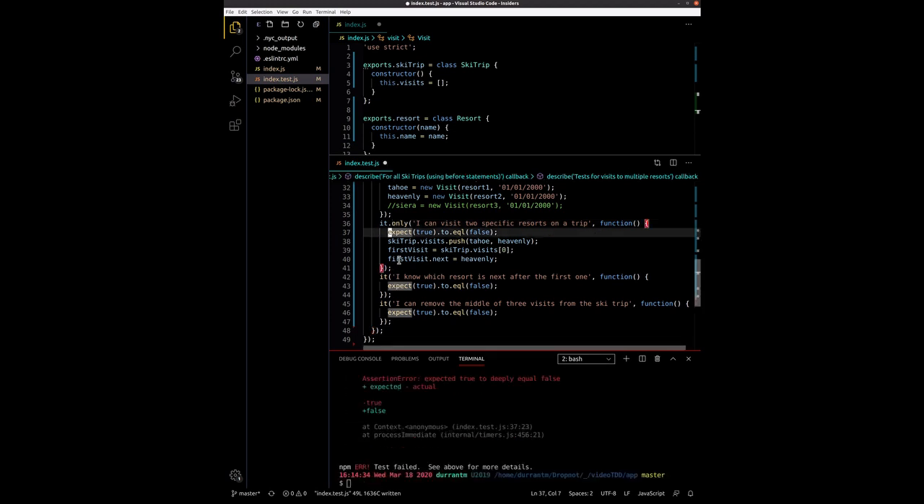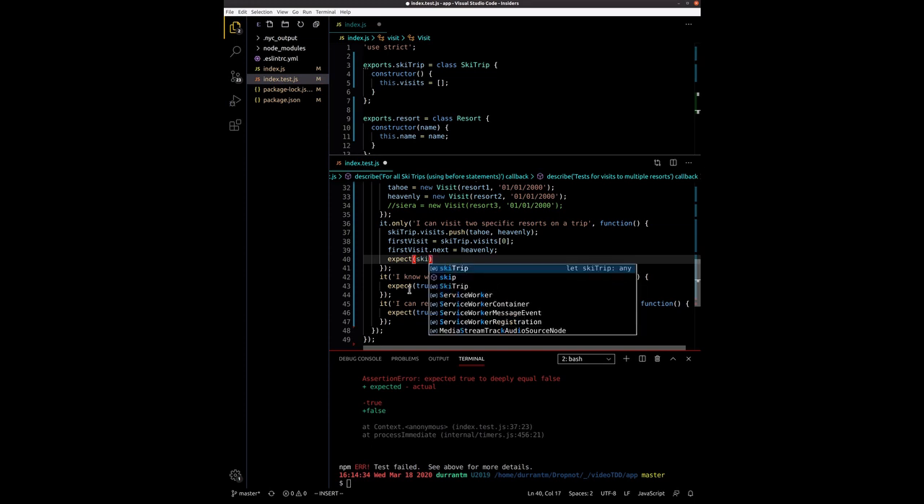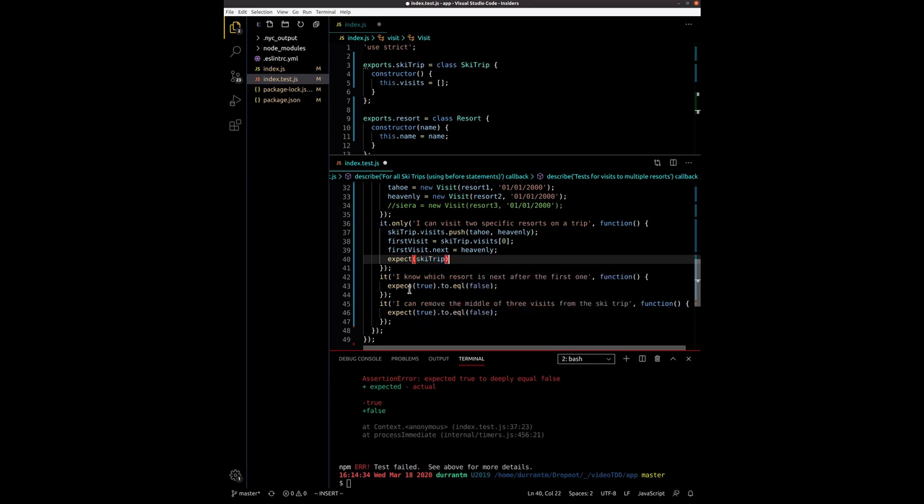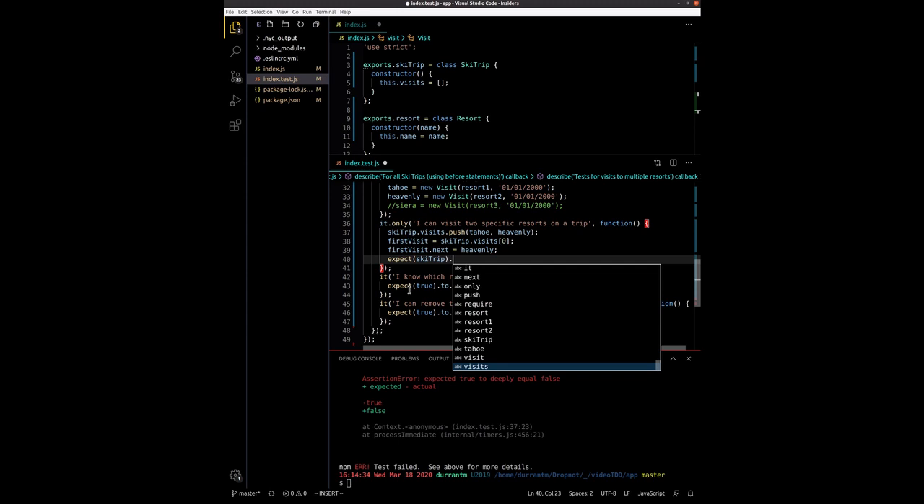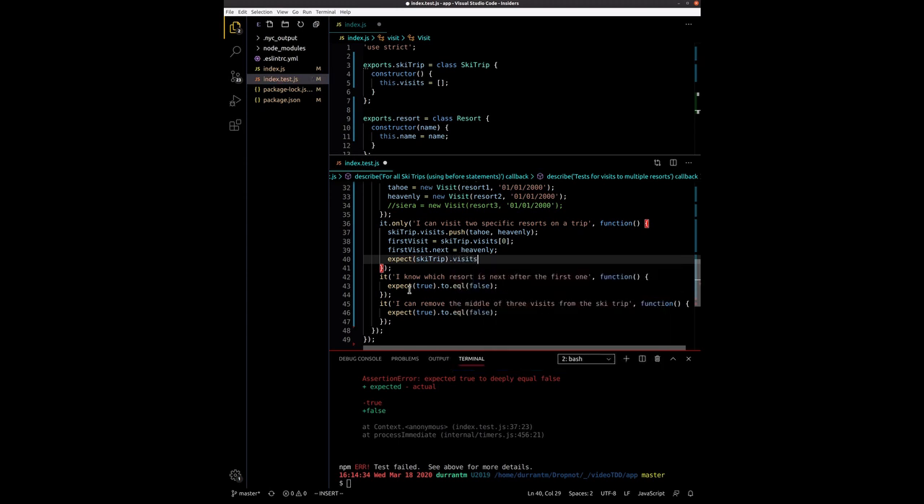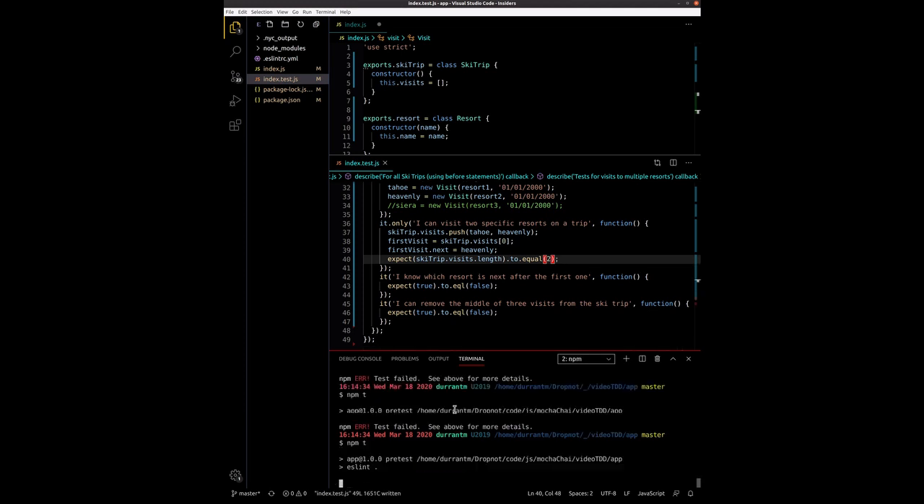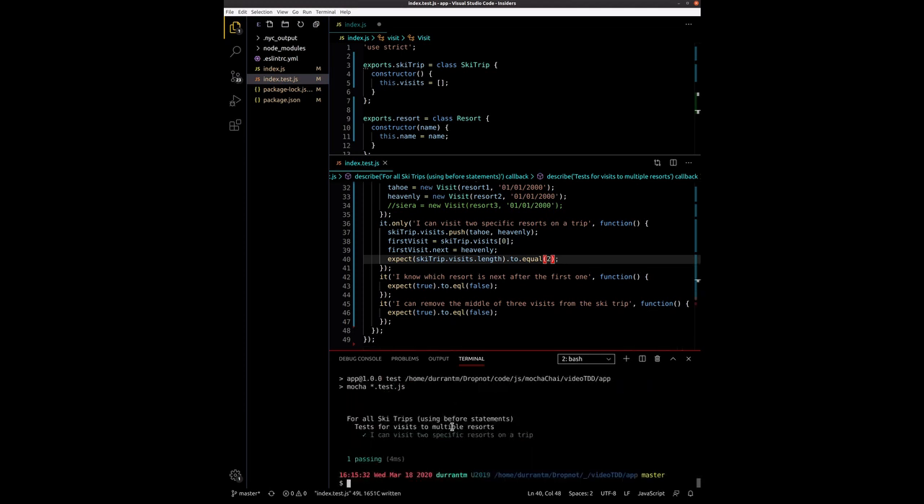Okay, yeah, well, we need an expectation here. So we've added these 2 resort visits. So let's check our length. Make sure that's 2 now. Ski trip, that's equal to. Okay. Nice, excellent. All right.